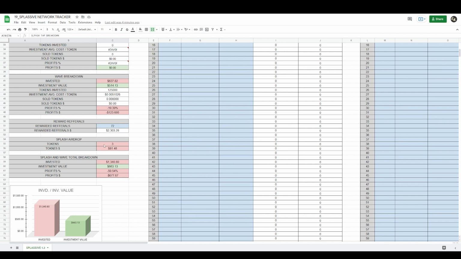And the Splash airdrop is also separate from the total countdown. I was getting some weird negative numbers, and then I understood why. That's why I made these changes. The Splash airdrop numbers are just a reference. They're not going to be taken into account for your total breakdown. The reward referrals are also separate. They're not going to be included here.